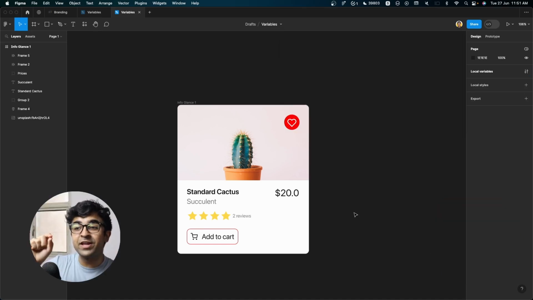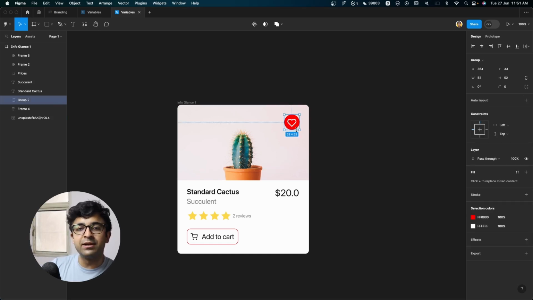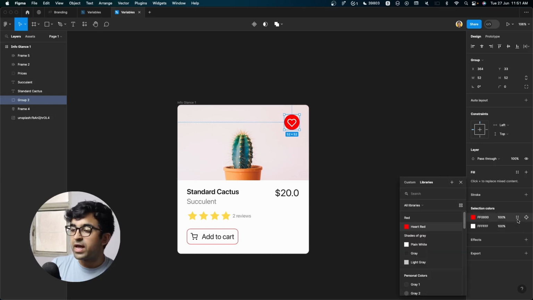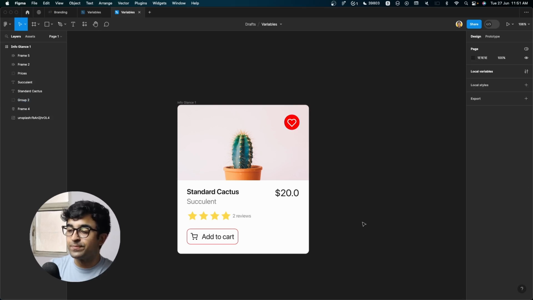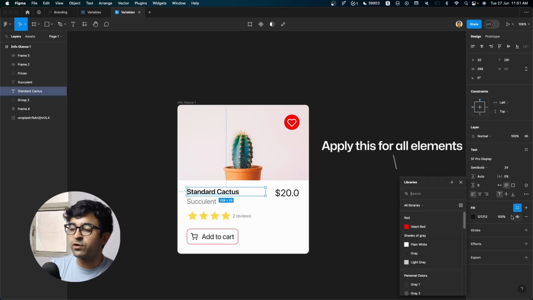And now applying variables to your design is super quick. So if I click on this little heart here, I will click on this little square right next to it. And I will apply the heart red color I had saved in variables. Similarly, I can do this for white as well, plain white. And as you can see, this has now been labeled as red, heart red, and shades of gray, plain white. That's pretty cool. And you can do the exact same process for any color on screen or any element on screen as well.